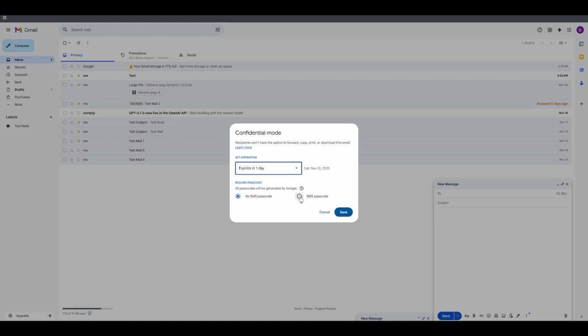Next, decide if you want to require a passcode. If you select no SMS passcode, Gmail will authenticate recipients who are signed in with Google automatically, which keeps the process simple. If you choose SMS passcode, the recipient will receive a one-time code by text before they can open the message. This is a good option when you want an extra verification step, especially for recipients who aren't using Gmail. Follow the on-screen prompt to add the phone number when asked.